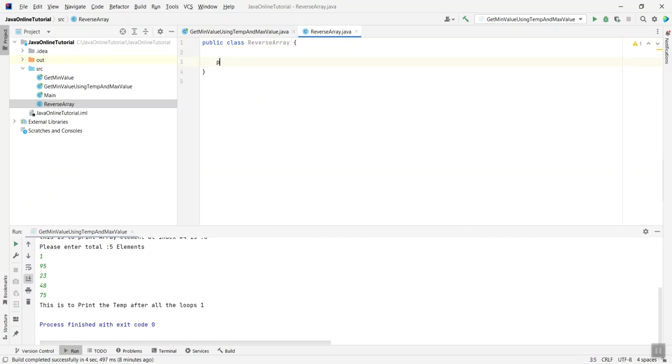So public static void main, public static void main, String bracket args. First I will do it with hard coded values, and then we'll go into the detailing part. So I will say int array input equal to 37, 17, 10, 3, 20.